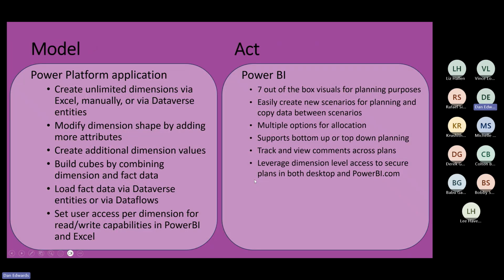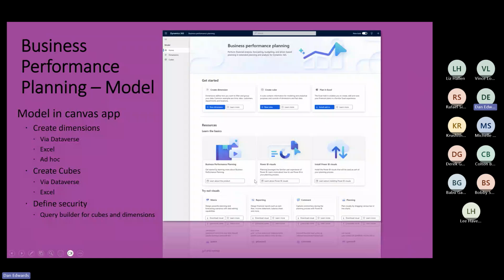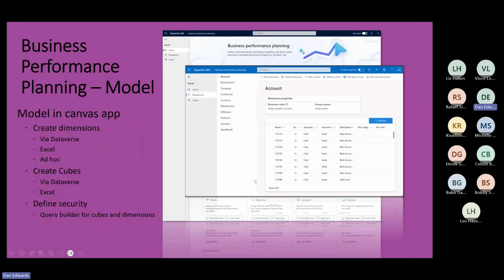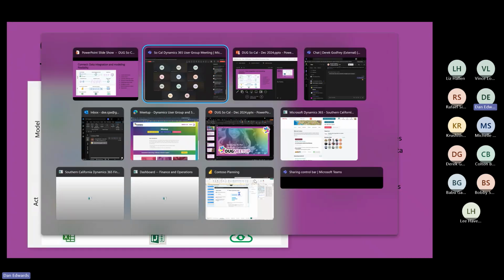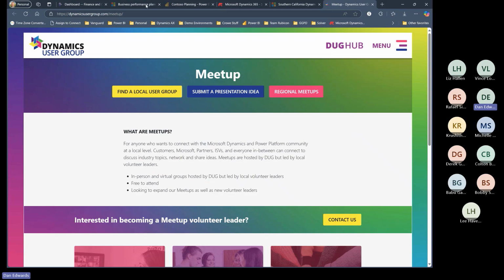So I'm just going to jump. I've got a few more slides in here that we'll share this slide deck out on the meetup and with everybody, so you can kind of see what's in here. But I'll just jump over real quick. I actually have it running on my laptop here. So let me just open up business performance planning.